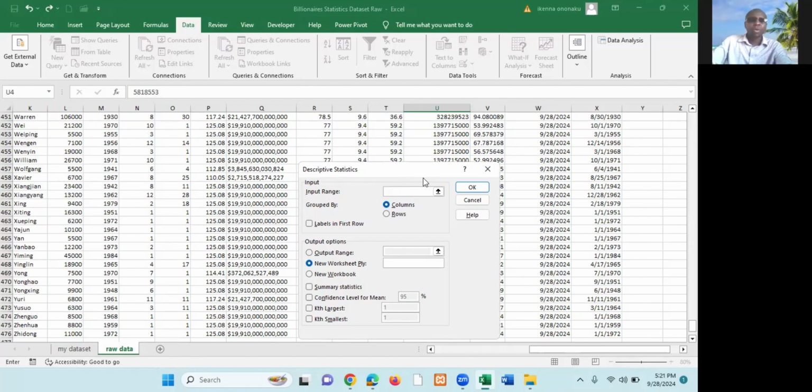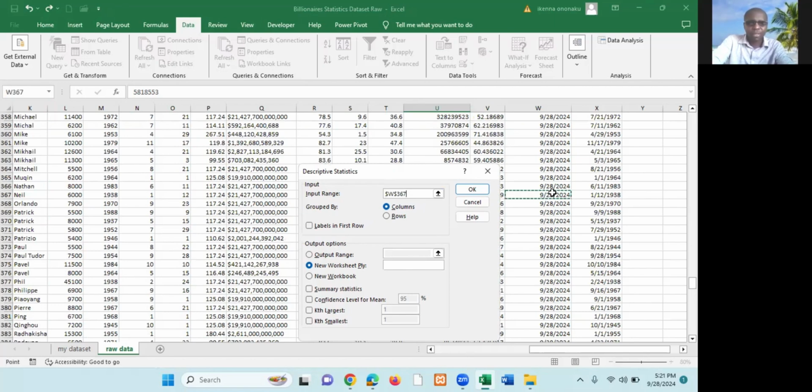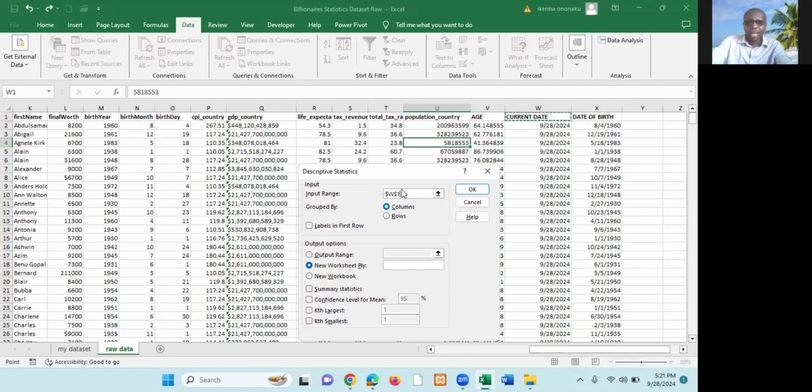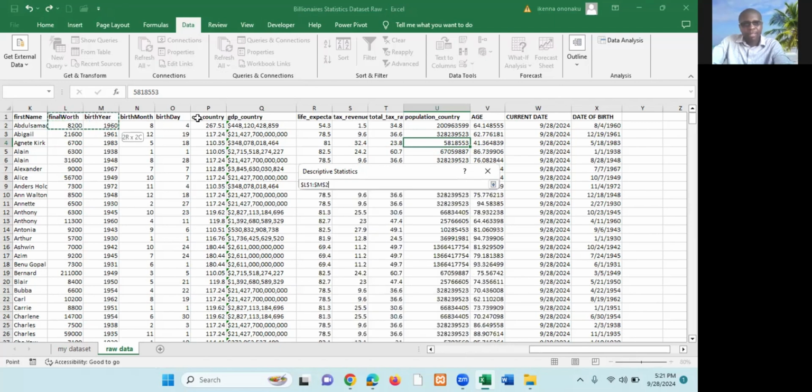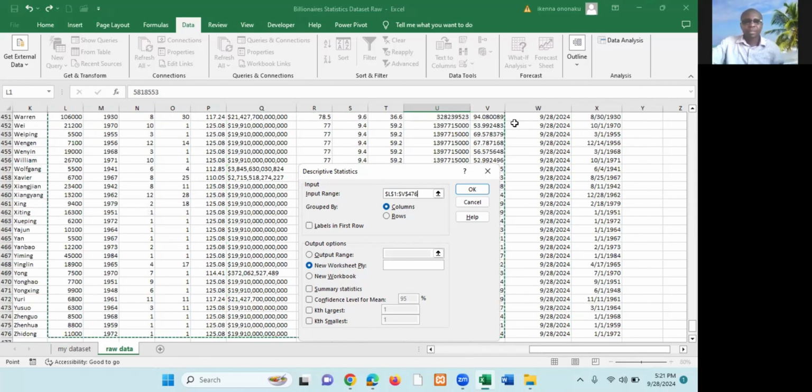I delete this. Let me scroll down first. Okay, I delete this. Then I want to highlight from self-worth. I will use my mouse first to highlight down to this point because I don't want to get to this place. Then I will hold down my Shift and Control key and press the down arrow key, and that will capture the whole data within that environment. Then the next will be to select the labels in first row.